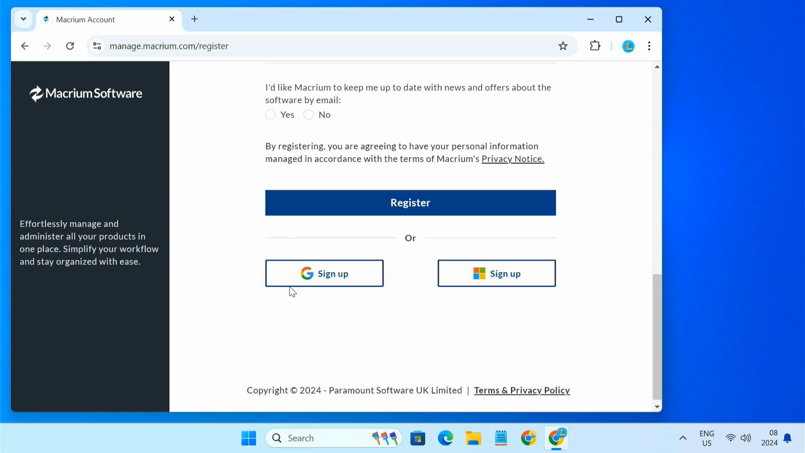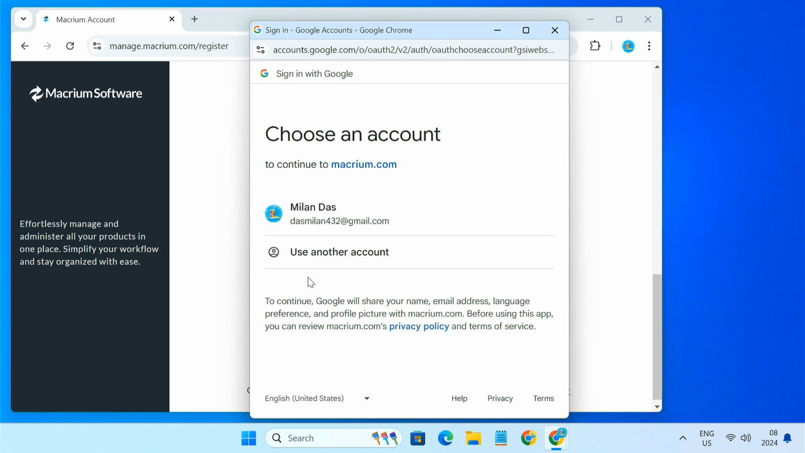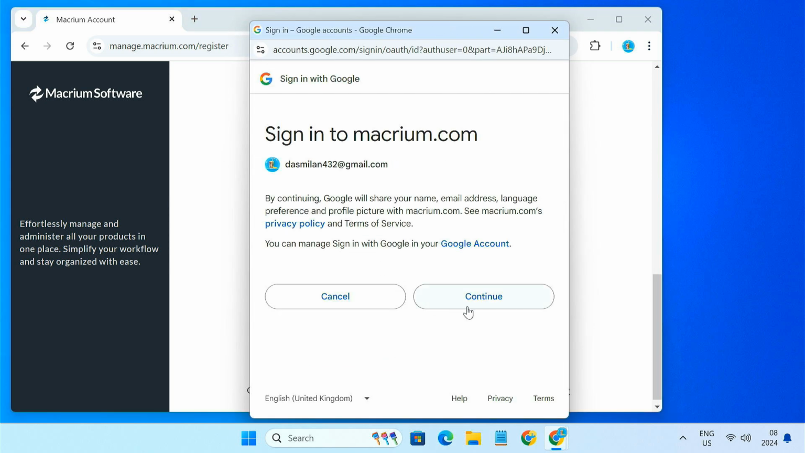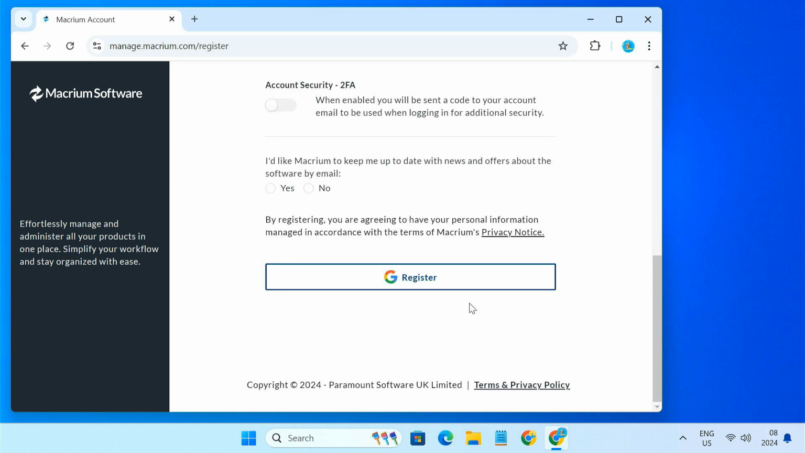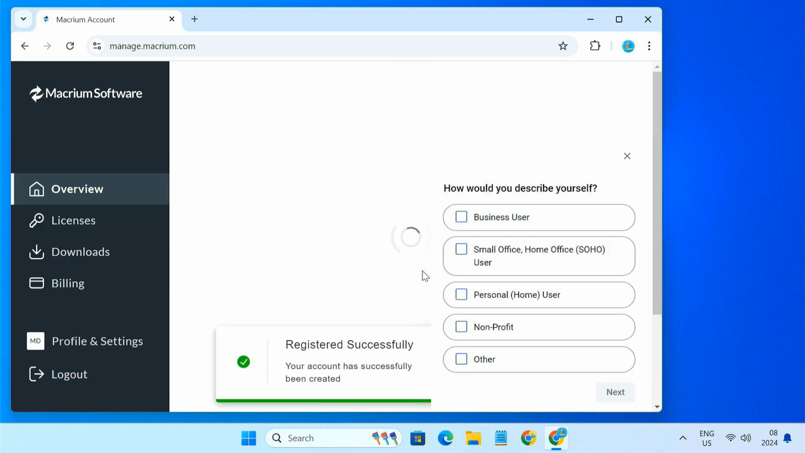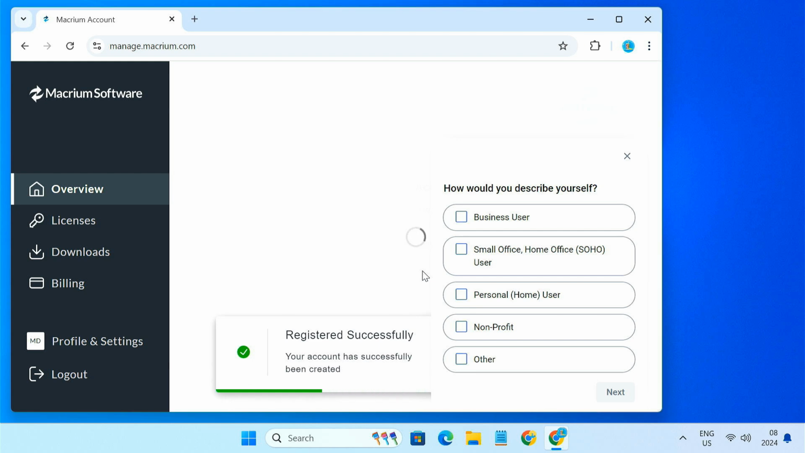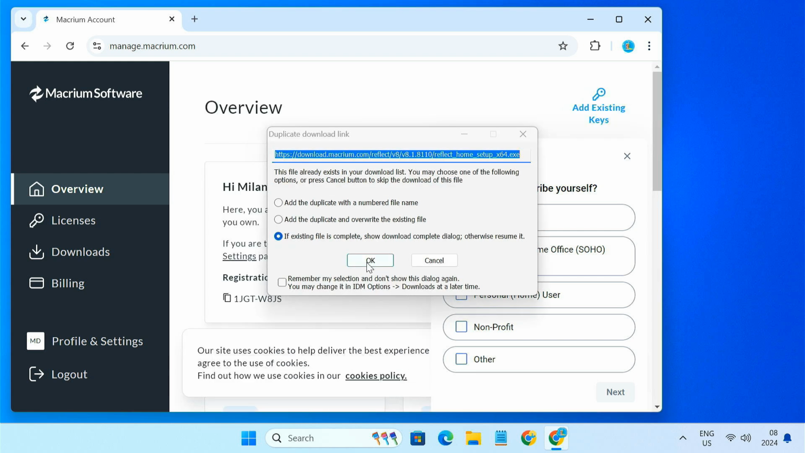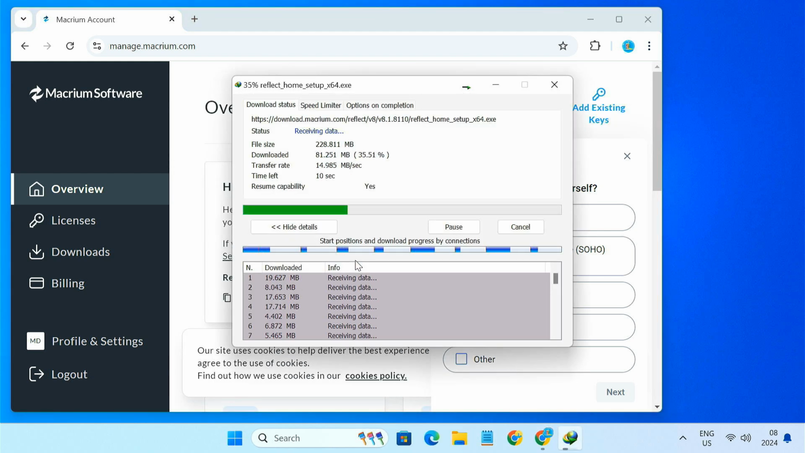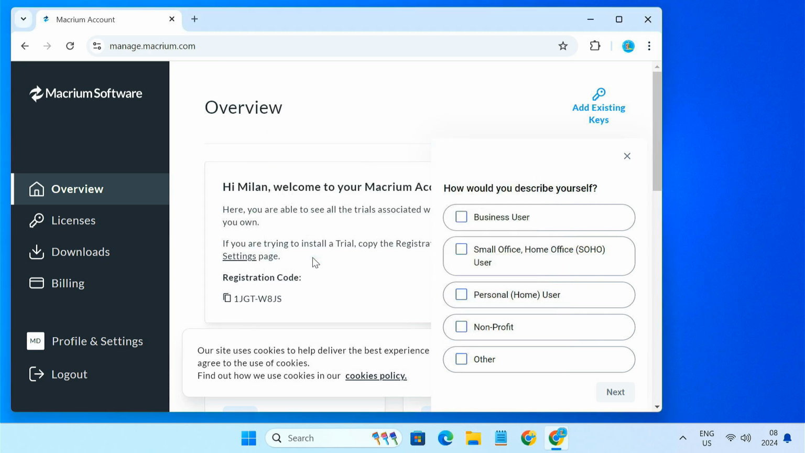Then, sign up with your Google account. After signing in, the download will start automatically. Now, install it on your PC.